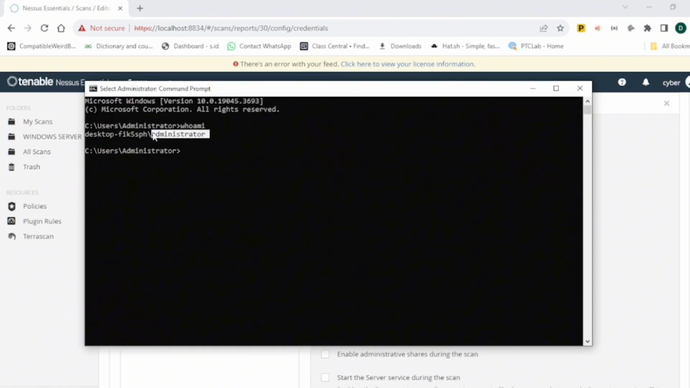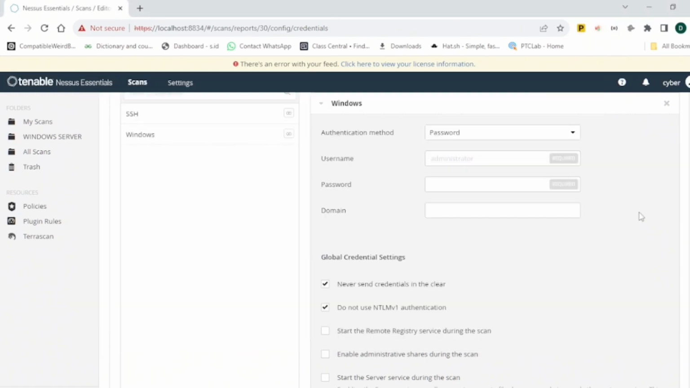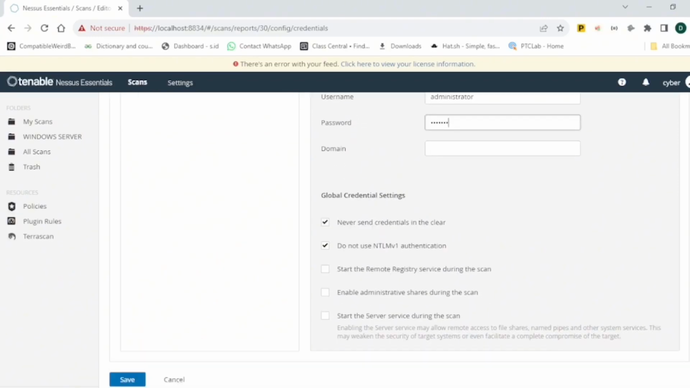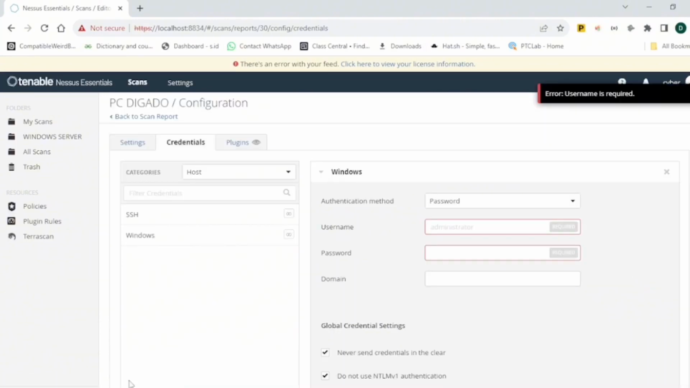Let me paste it here and type the password of this computer. Let me type that. It's a secret. After that I have to save it. Sorry, my bad, let me paste it once again, the username and then my password.